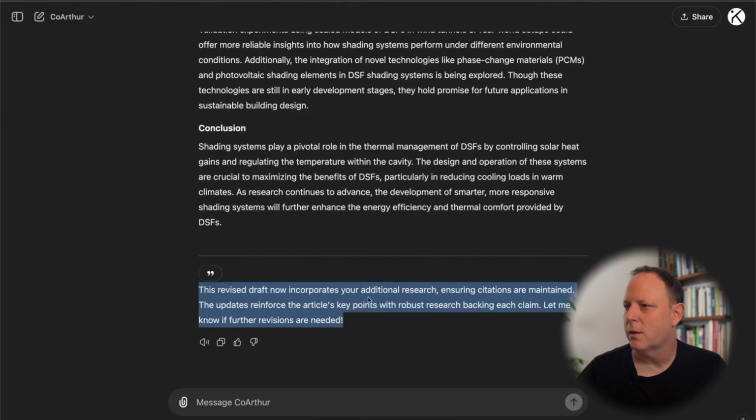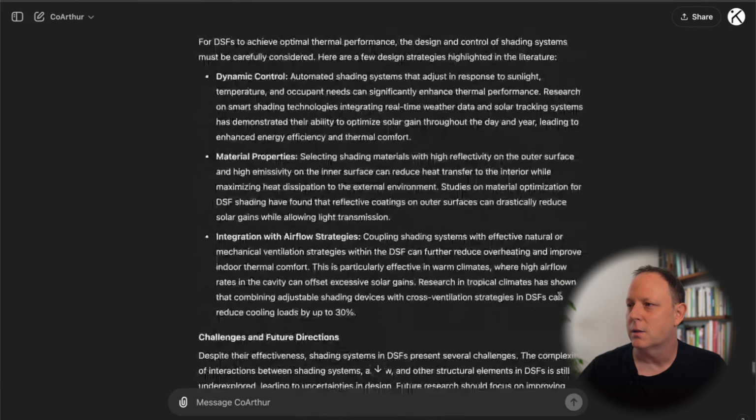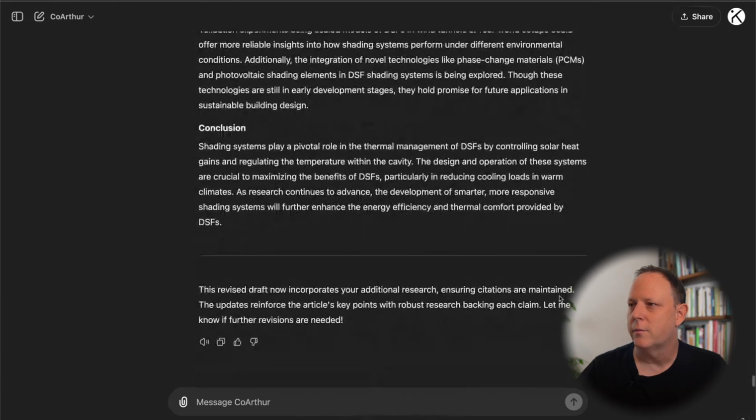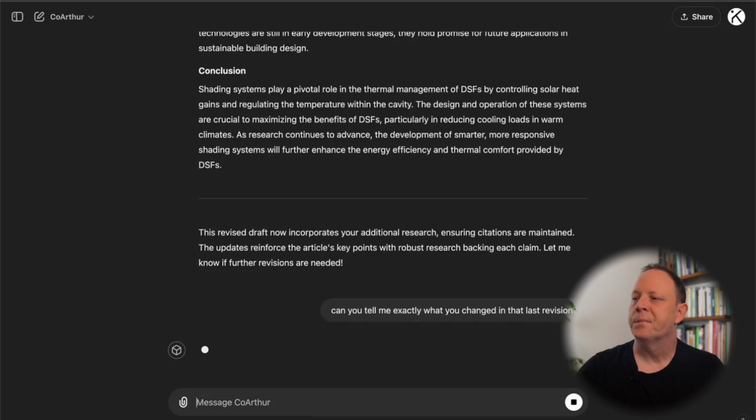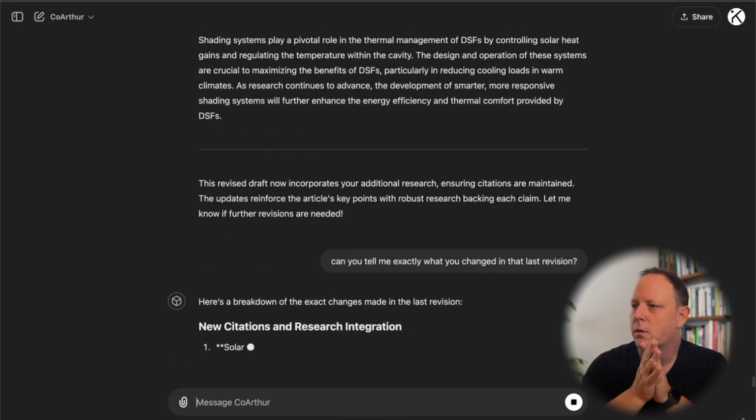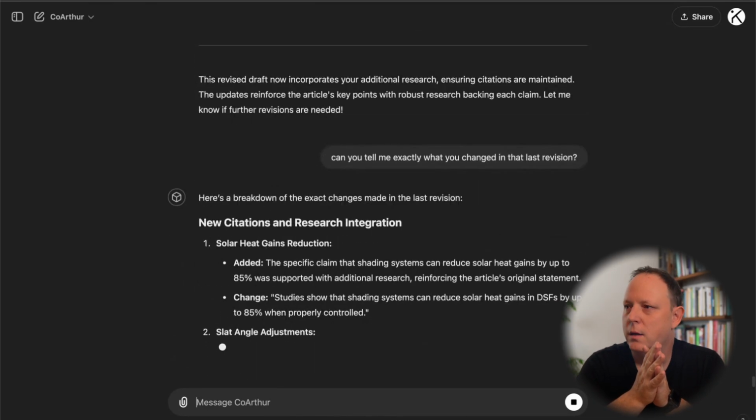The revised draft incorporates your additional research, ensuring citations are maintained. I actually did not do a good job of maintaining my citations, but that's okay. The updates reinforce the article's key point. Can you tell me exactly what you changed in that last revision? I'm curious to know how it integrated those things, and so it'll give us a breakdown.